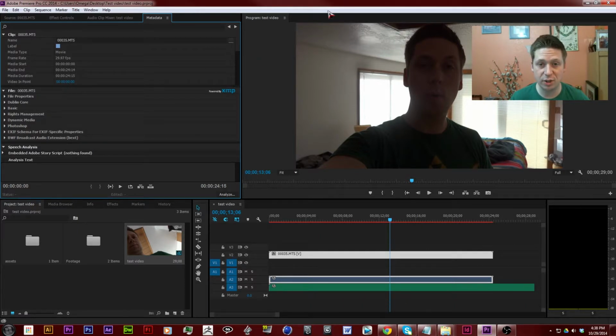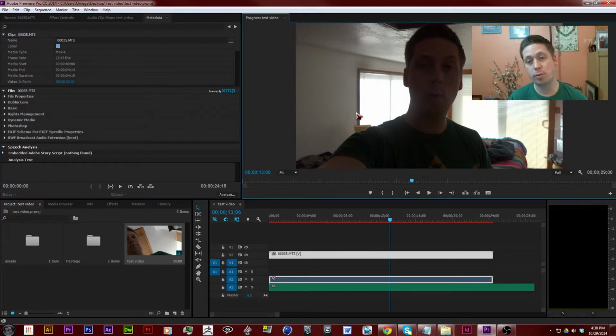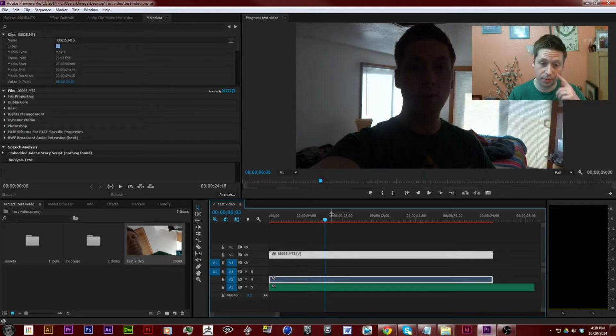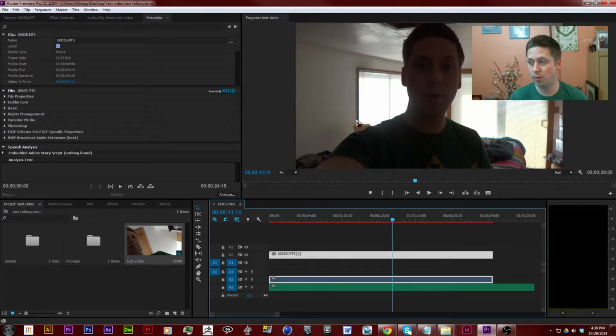The main section over here, which has this darkened figure in it, that would be your program monitor. And it's basically playing whatever's in your timeline, which is this area down below. As you scrub through, you'll be able to see on your program monitor. And then between your project area and your timeline, you have a tools panel.